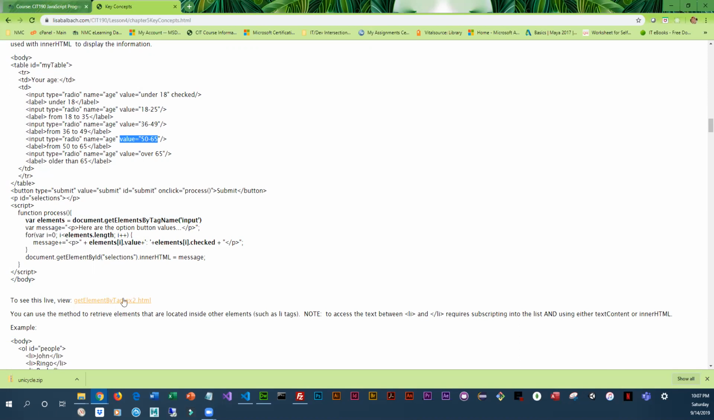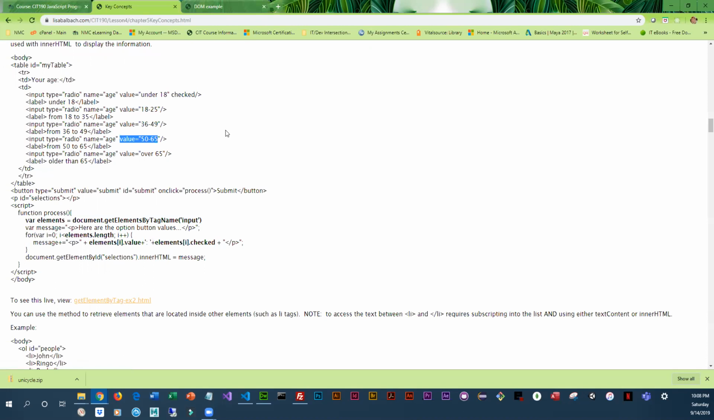And so if we run this, what that means is which one of these guys is turned on. So if it's checked, it'll have a value of true. And if it's not checked, it's going to have a value of false. So each one of these is going to be in the node list. So it starts and it looks at this one. I'm going to hit submit so you can see what it looks like. So under 18 is the first one. Okay, that's the value that it's retrieving.